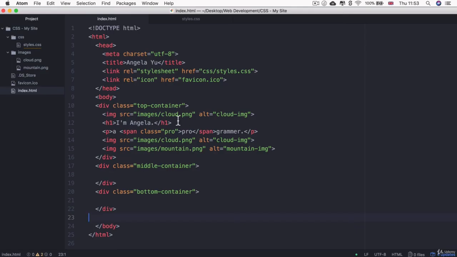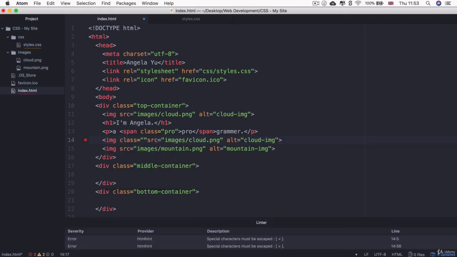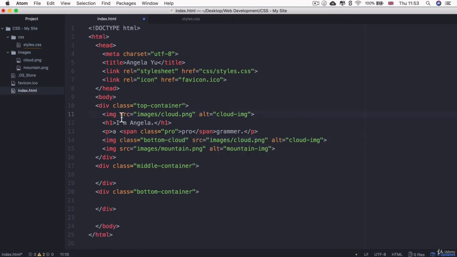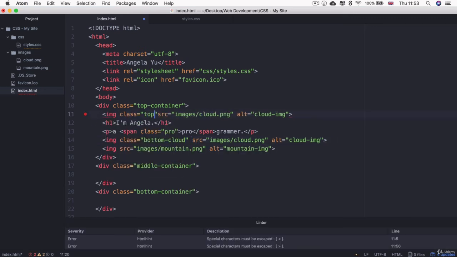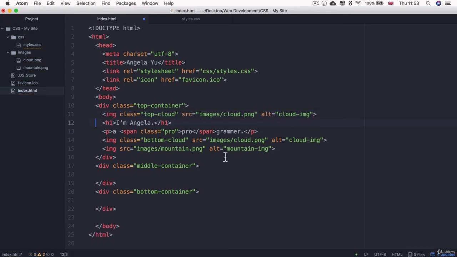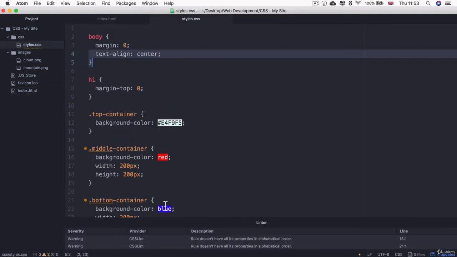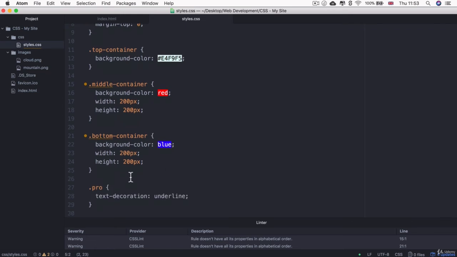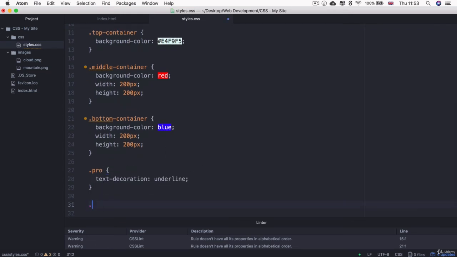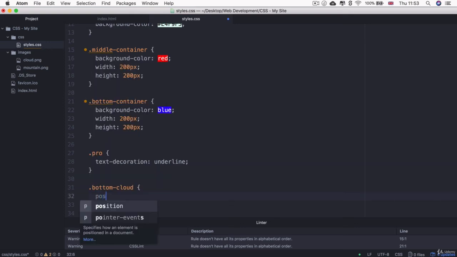So inside our index.html, I'm going to give a class to our bottom cloud, and I'm going to call it bottom cloud. And while I'm here, I'm going to give a class to our top cloud, and I'm going to hit save. We're going to head back over to our styles.css, and we're going to target that bottom dash cloud, and I'm going to set its position to absolute.